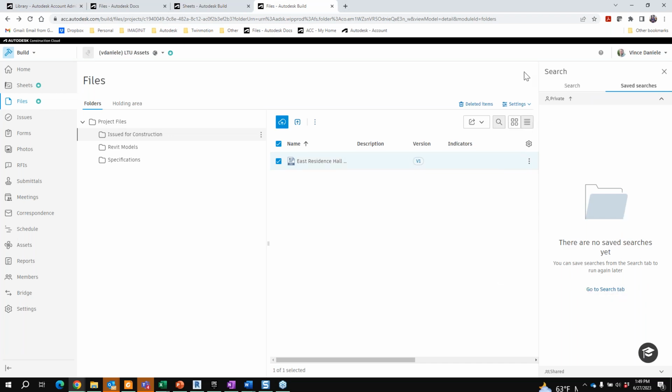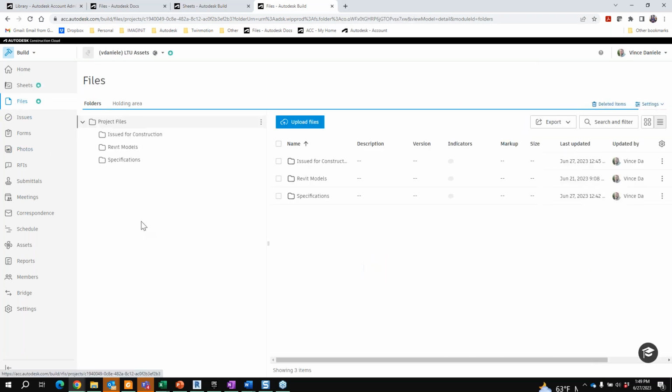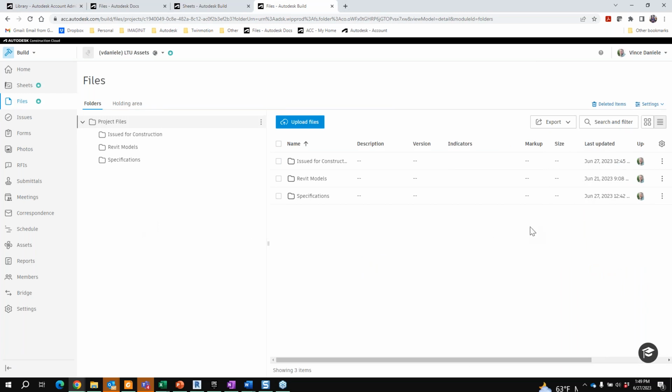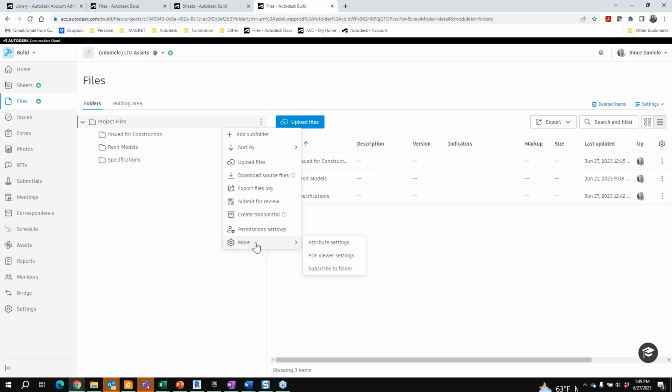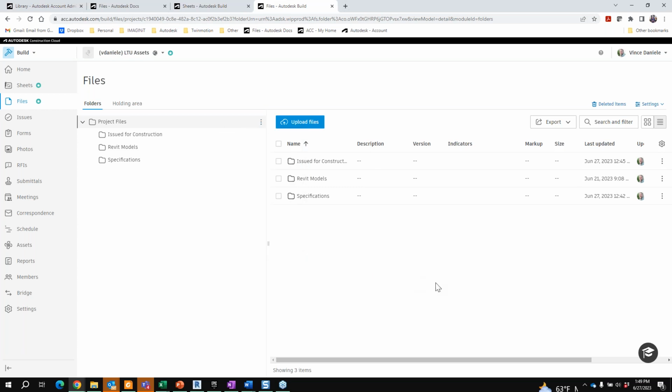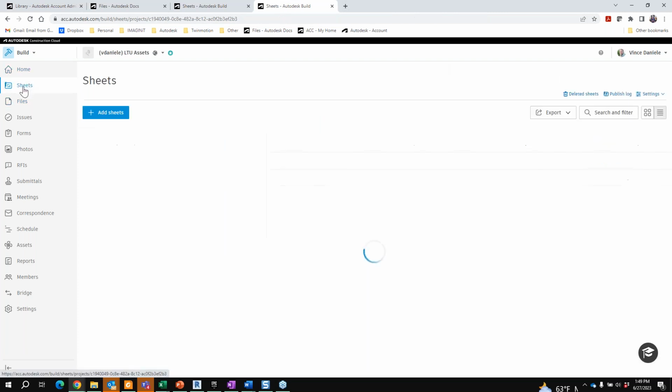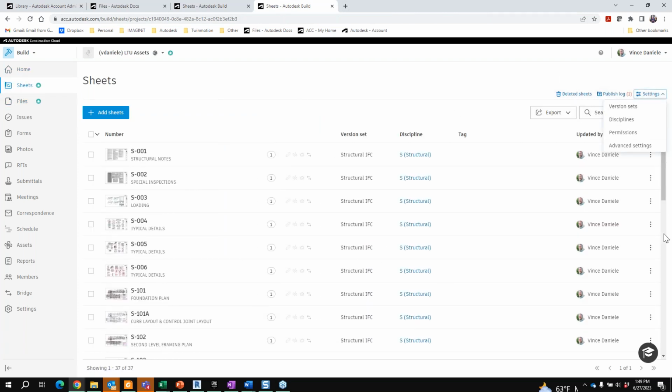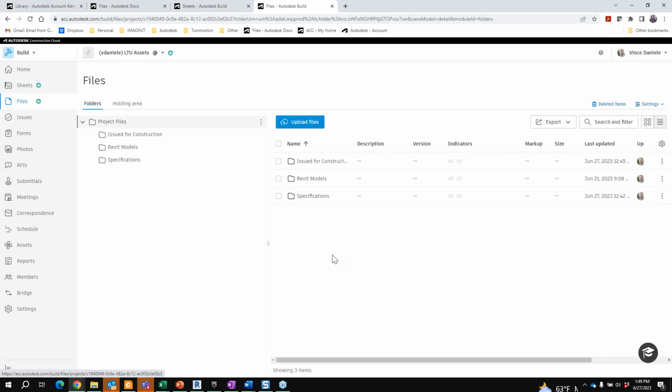I'll have to find it again. Somewhere in the settings, there's a simple button to say search for duplicates. Maybe it's just at the root folders area. I don't know why I'm missing that. Attribute settings, PDF viewer. Anyway, I thought it popped up right here. Yeah, should be under. So sorry about that.